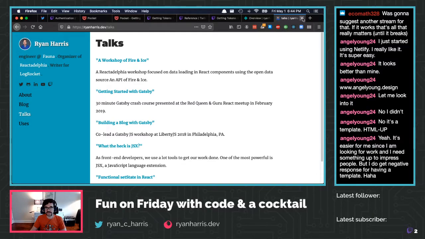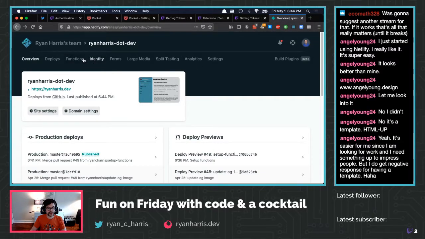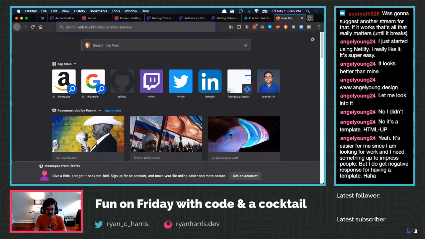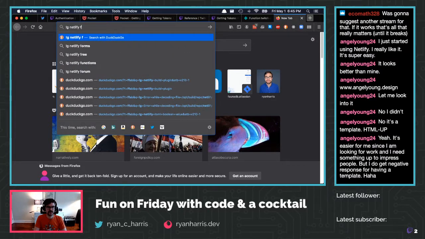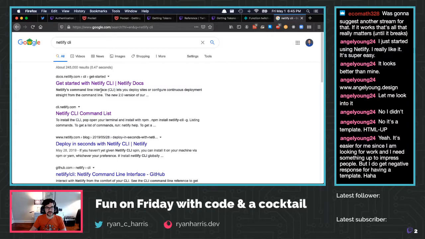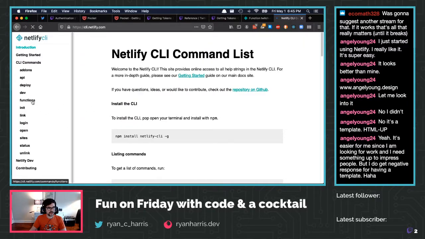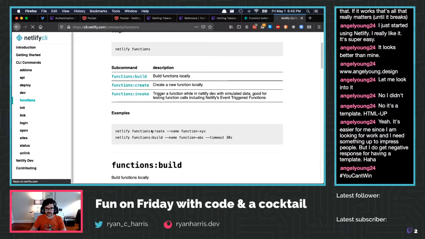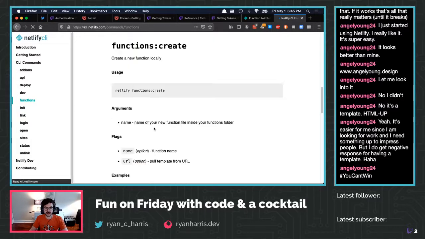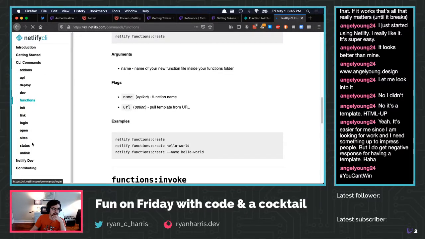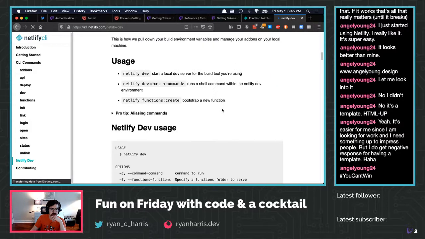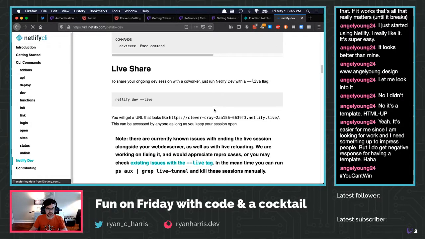Okay. Functions. We got a function. Cool. Netlify CLI. I think there's a way to trigger it, not locally. Let's see.